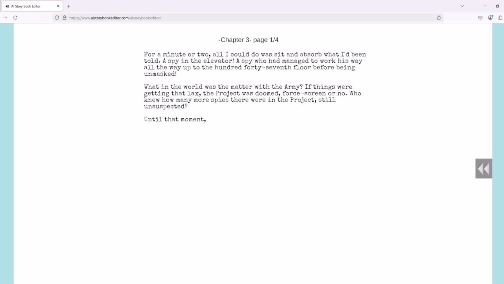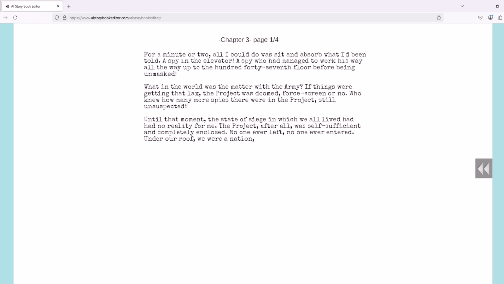Until that moment, the state of siege in which we all lived had had no reality for me. The project, after all, was self-sufficient and completely enclosed. No one ever left. No one ever entered. Under our roof, we were a nation, 200 stories high. The ever-present threat of other projects had never been more than words for me or for most other people either.